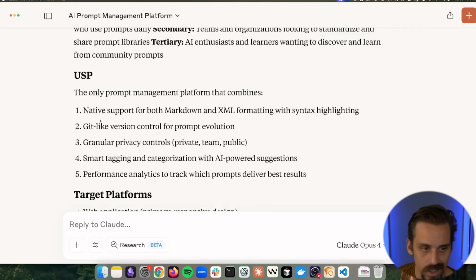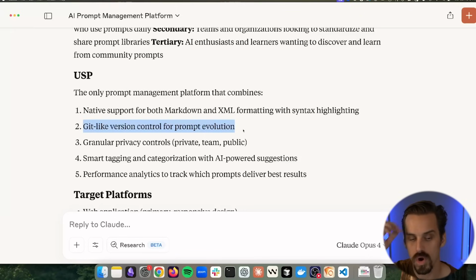So what is the unique selling point? This is already starting to extrapolate on what I had. So that's cool that it supports Markdown and XML with syntax highlighting, Git-like version control for prompt evolution. I actually really like that idea because I go through a lot and I'm basically copying docs over all the time in order to update prompts. And it would be really dope if it was Git-like version control where I can merge prompts together and have actual version control for prompts. I really like that. I don't think that would go in an MVP though.